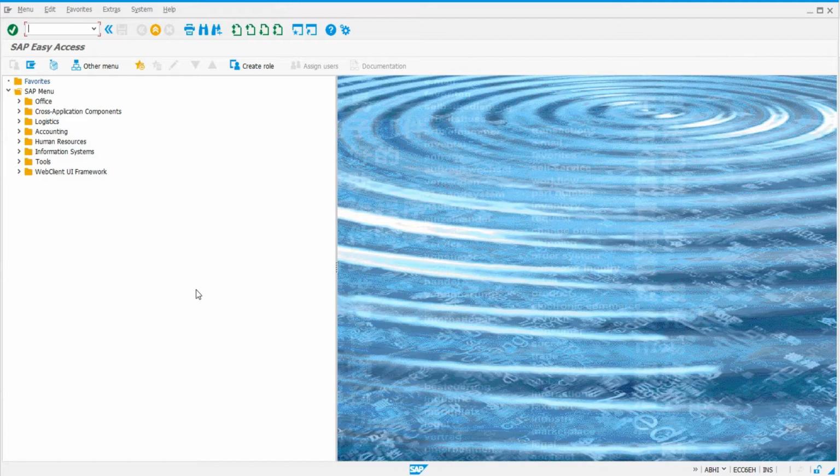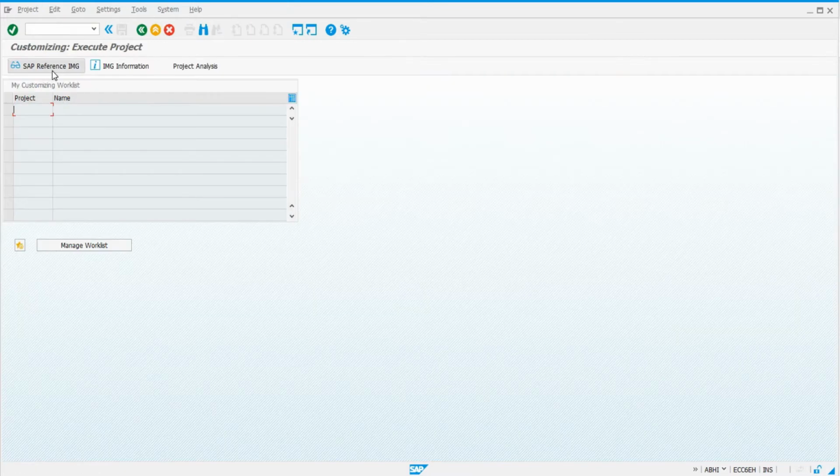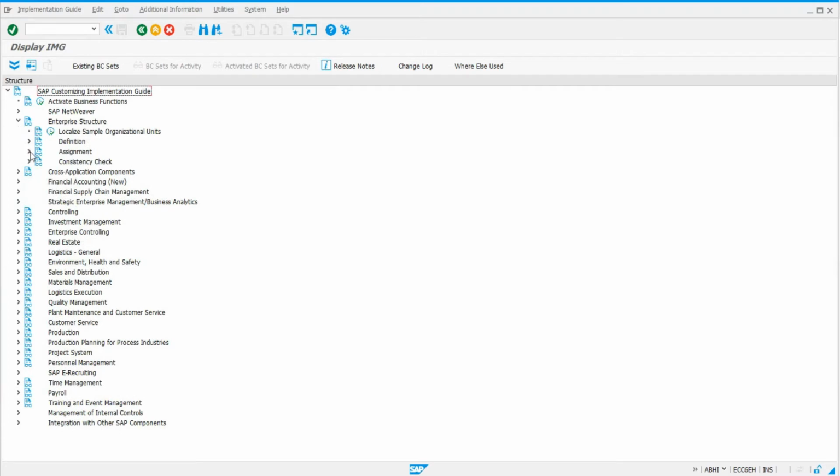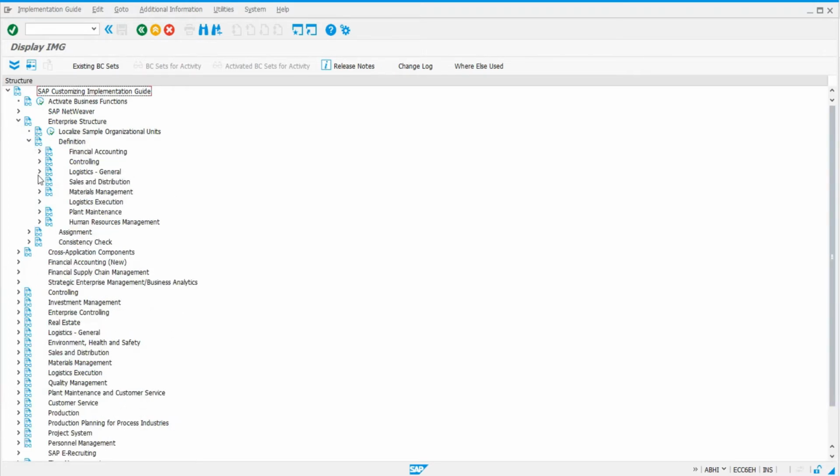So in the last video we learned how to create a plant code and how to assign that plant code to a company code. In this video we are going to create a warehouse number and storage locations inside our plant and company code. And for that I am going to use T code SPRO, SAP Reference IMG, Enterprise Structure, Definition.